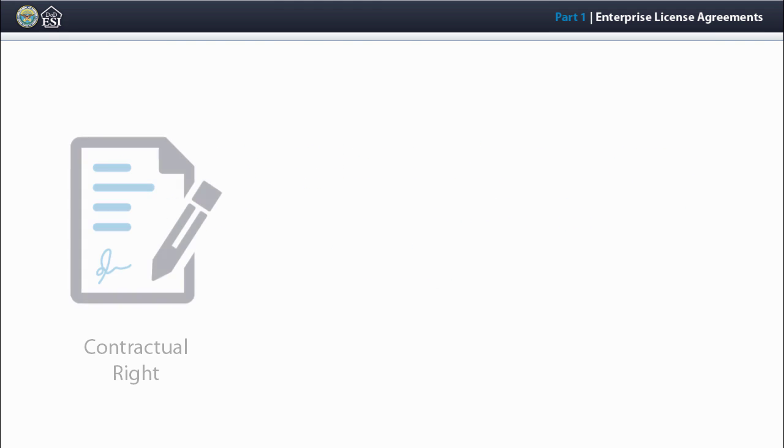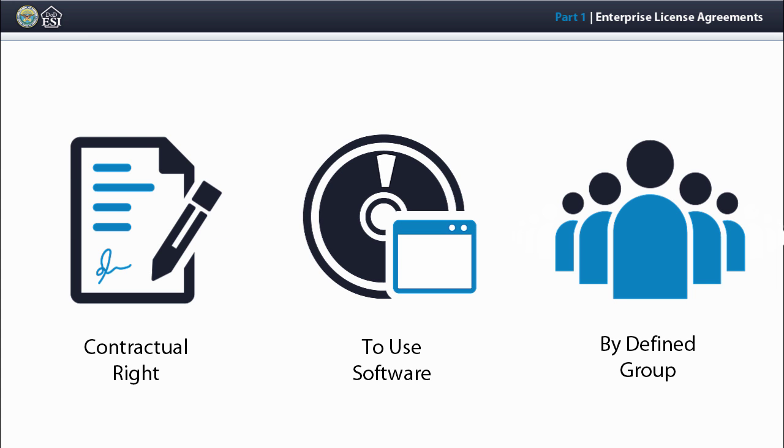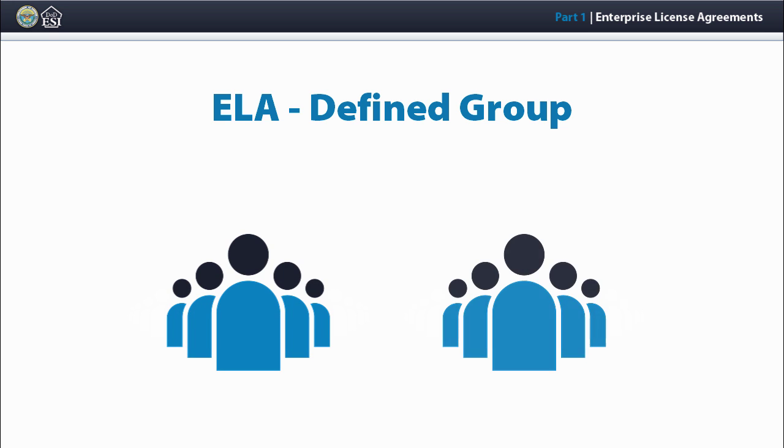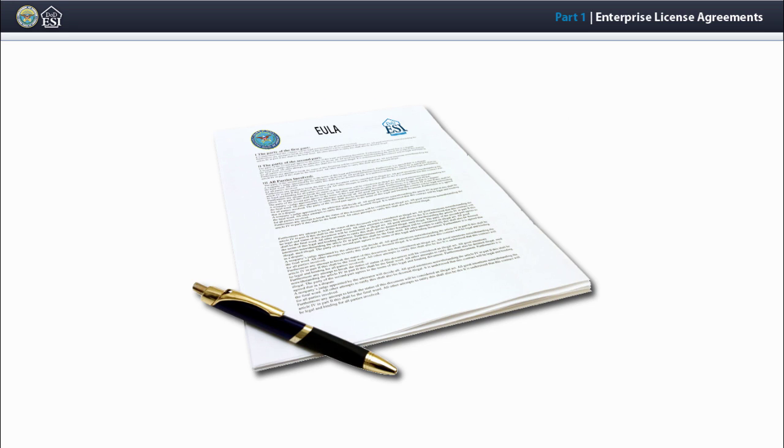An ELA is a contractual right to use software for a group of people or computer devices defined by the buyer and the seller as an enterprise. The definition of the enterprise varies according to the circumstances. For example, it could include an entire company, government agency, or any subset of organizational boundaries that the seller and buyer agree to. While no two ELAs are exactly the same, the general framework of the software license terms can align with the standard terms that the DoD ESI has covered in its EULA tutorial series.